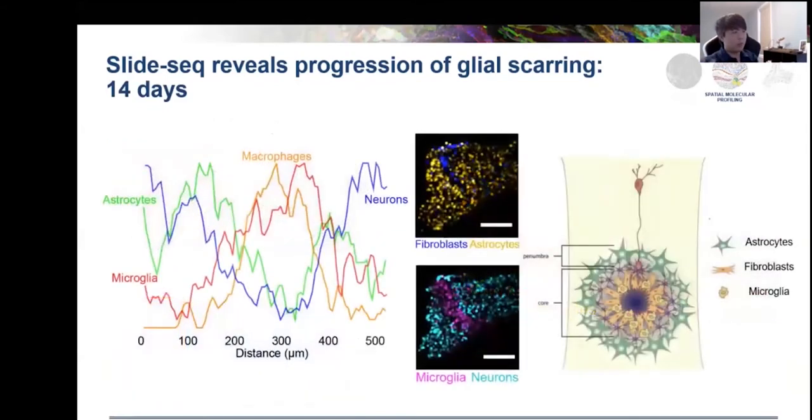And putting it all together, we can actually reconstruct a spatial cell type profile across the wound, which recapitulates the standard model of the glial scar, of this penumbra of astrocytes with fibroblasts in the very center. But additionally, we can also measure the infiltration of peripheral immune cells by measuring macrophage markers, and they show up in the very center of this scar.